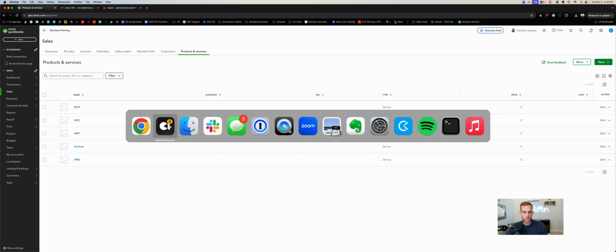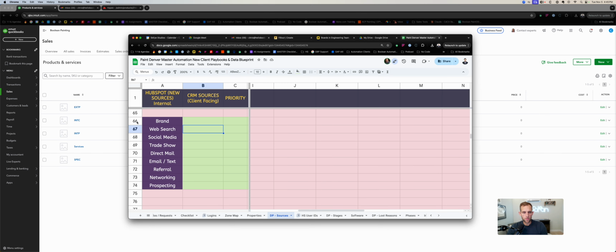All right, so the next thing you need to do, inside of your playbook here for the data blueprint, you should have settled on a final number of sources. These are your marketing sources. And we need to go into QuickBooks and create a marketing sub account for each one of these sources.